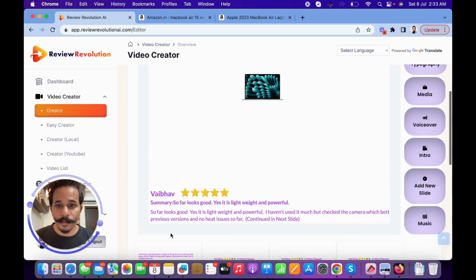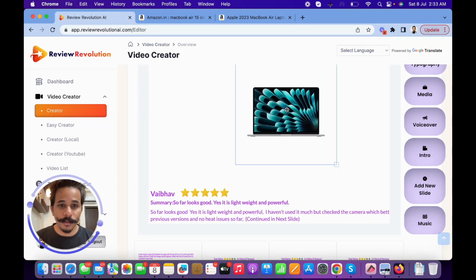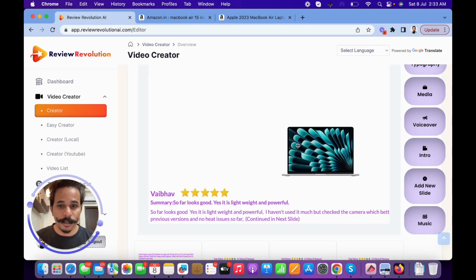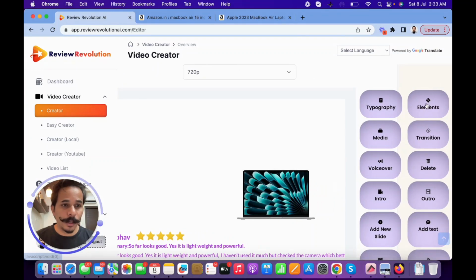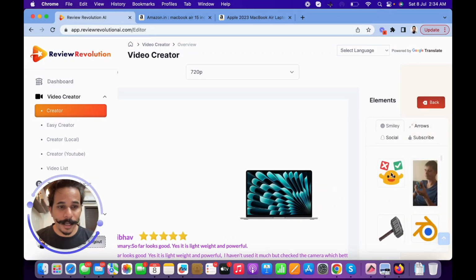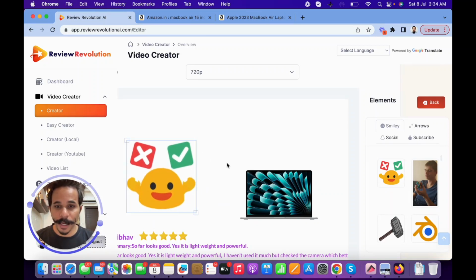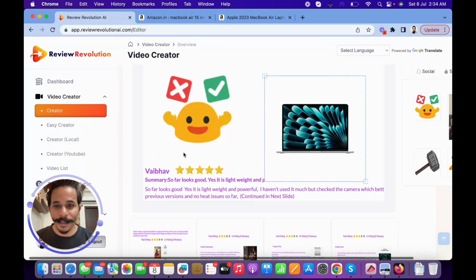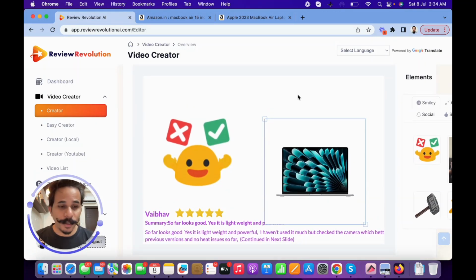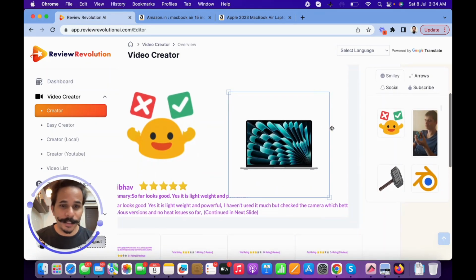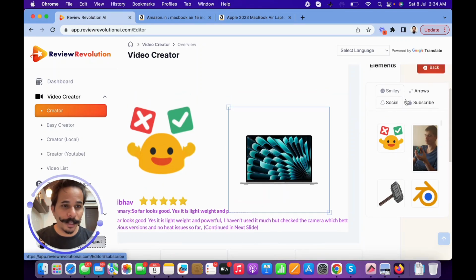Then the users review, maybe I can add some more content here, images, or like what WebHub said. So I go to the elements and I pick stickers like this. Like WebHub's recommendation, buy or not buy, something like that. And then you can add a text over here. So guys, it's really interesting and really amazing.